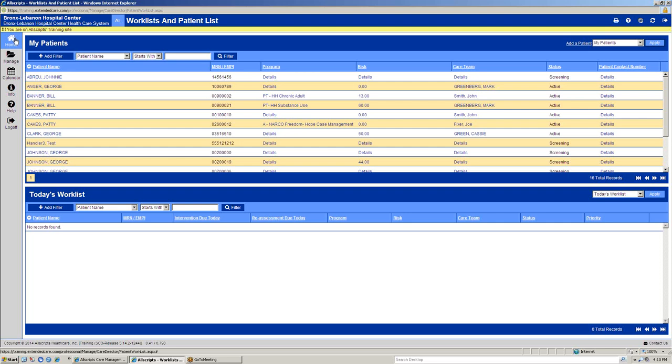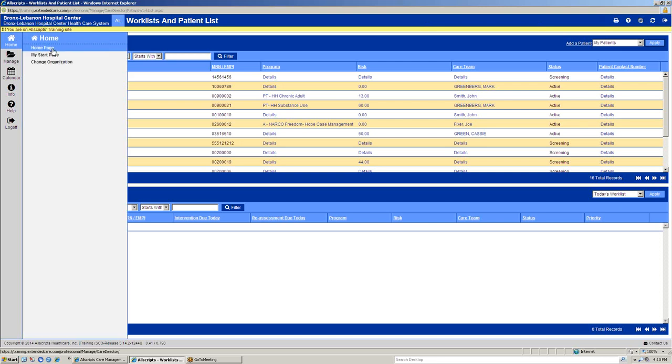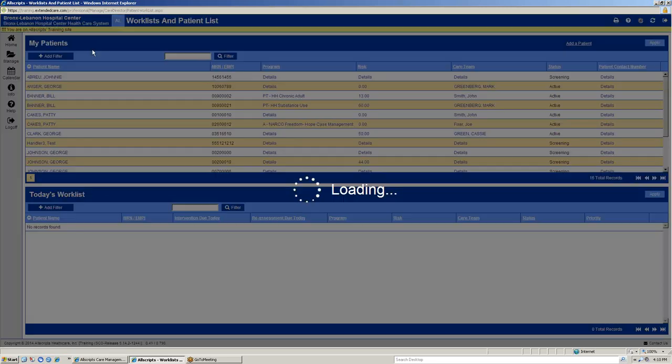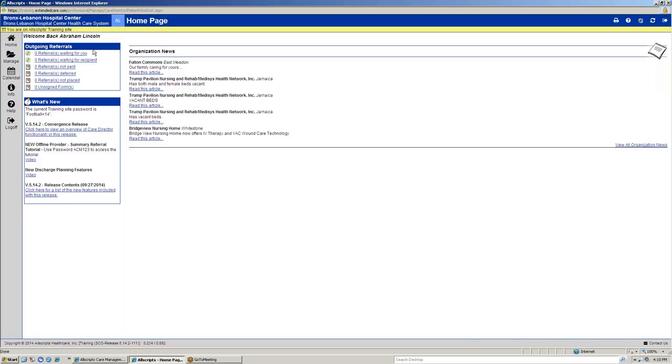So there's a few icons here on the left panel and up here on the top right. I'm going to go through them. The home page will bring you to either the home page, which is that page that looks similar to the Care Management site, but again, we don't really use this. We're not going to be using the referral function. You can go here to see what the training website password is. You can see right here it says football equals 14.